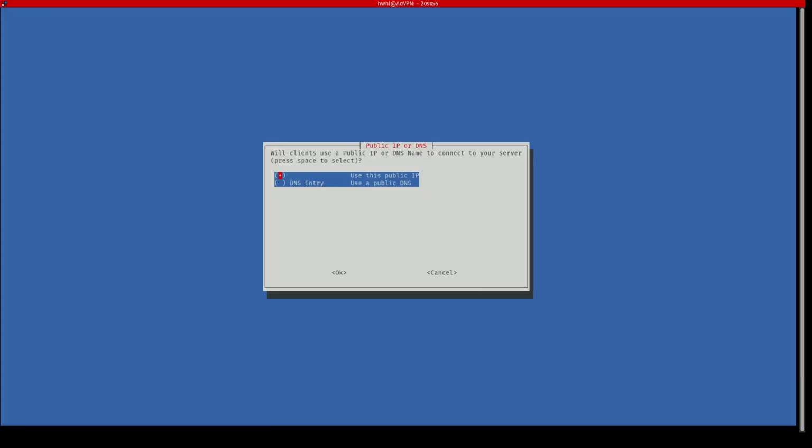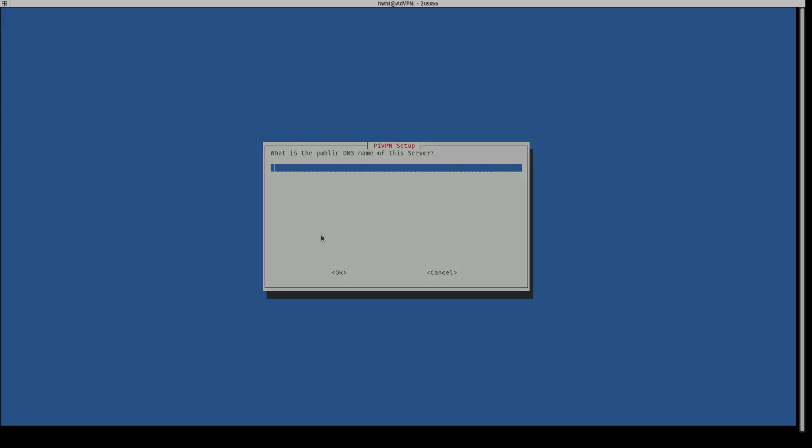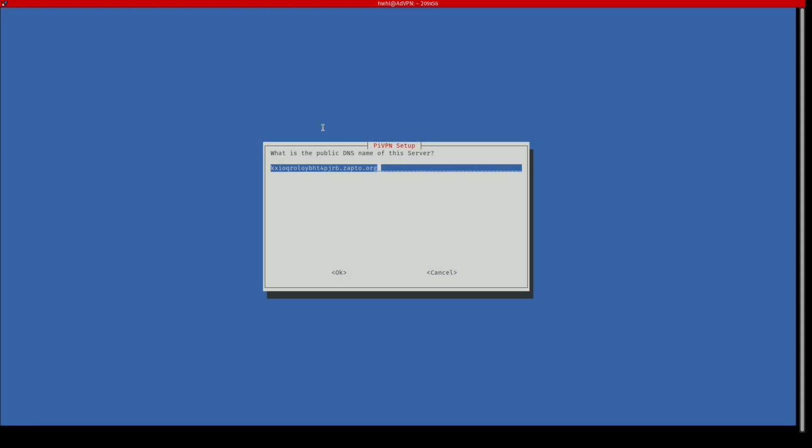Now here is where that dynamic DNS comes into play. It's asking whether you want to use the public IP address for this system, which is going to be a changing value, or use a DNS entry. So I'm going to use a DNS entry for this one. And the public DNS name is what we set up on No-IP. So I'm going to just put that in here. I'll hit OK. Is this correct? Yes.